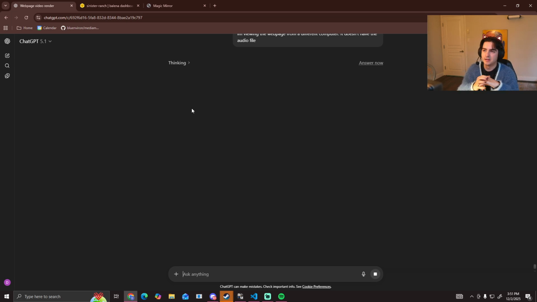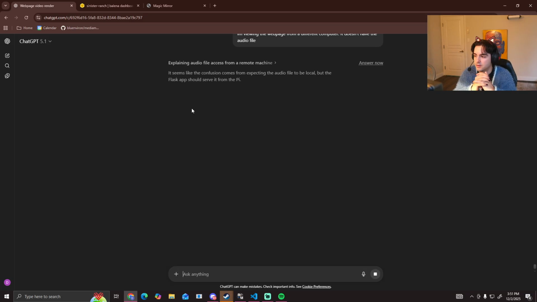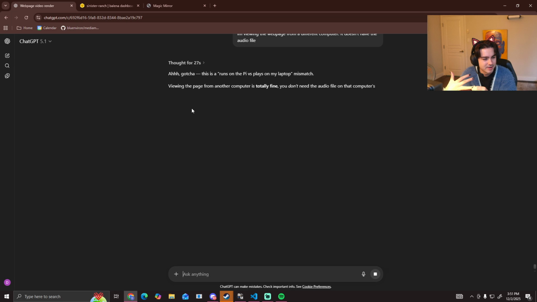Yeah, so what's happening is that the file exists on the computer behind the mirror, but when I go to play it in the browser, the browser that I'm trying to play the audio file from doesn't have the file. So it needs to somehow send the actual audio file data down so that it can play in the browser, if that makes sense. ChatGPT is just assuming that it's being viewed from the same machine, I guess, somehow.